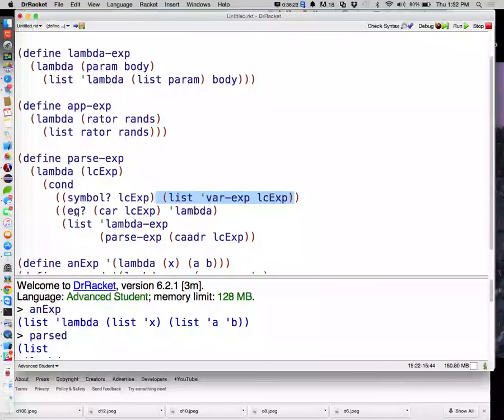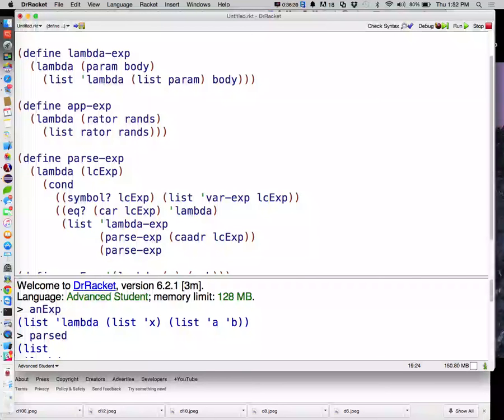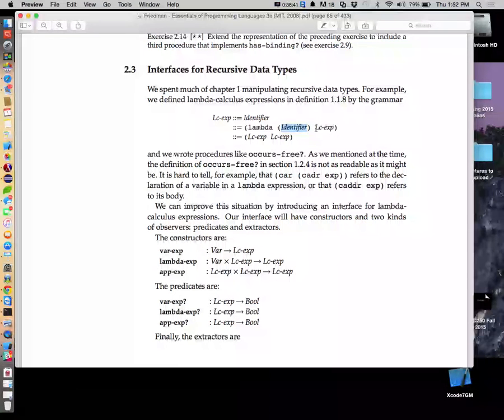All right, so I'm going to create a list whose first element is lambda-exp, whose second element is whatever's returned by parse-exp on the car of the cdr, and whatever's returned by parse-exp on, how do I get this piece?